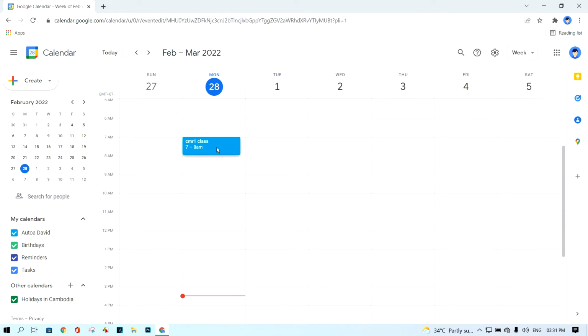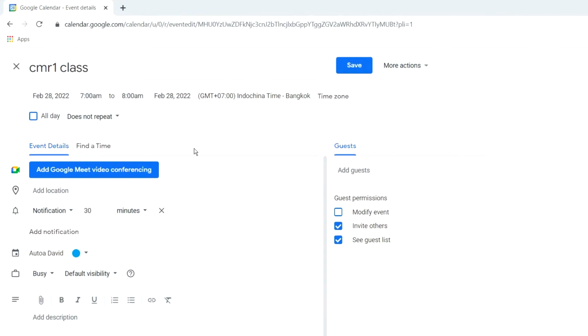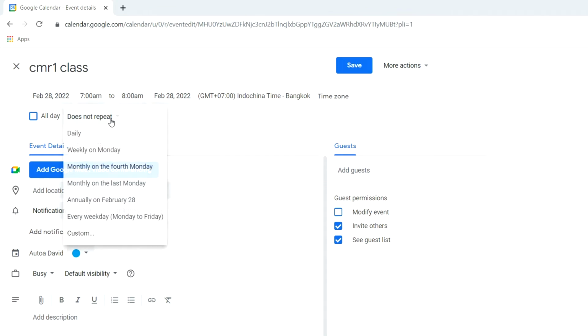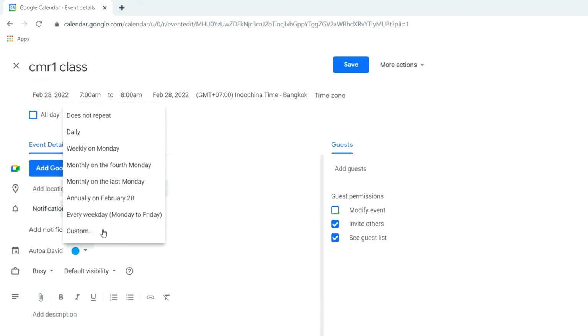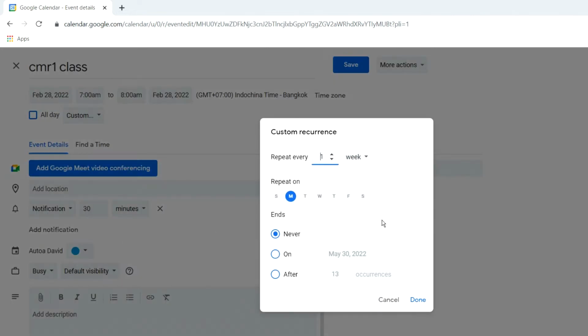So I go back and then click on my time here. Click on the Does Not Repeat button. And then click Custom to show that you want to set it. So it will show you a small template. Click on it and then choose the date that you want to finish.